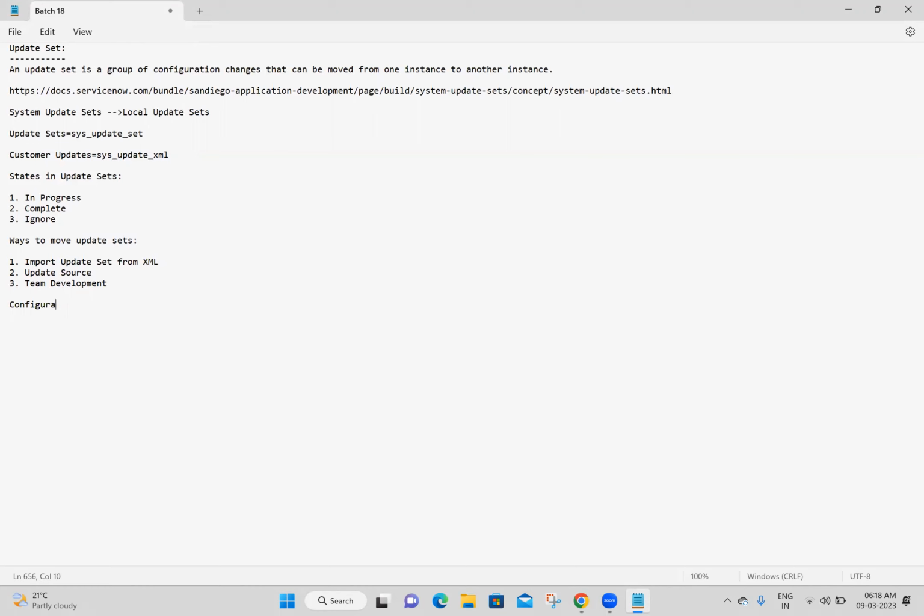configurations captured in update set. Next, configurations not captured in update set. Okay, we will note down. I'm saving it. So you come here.